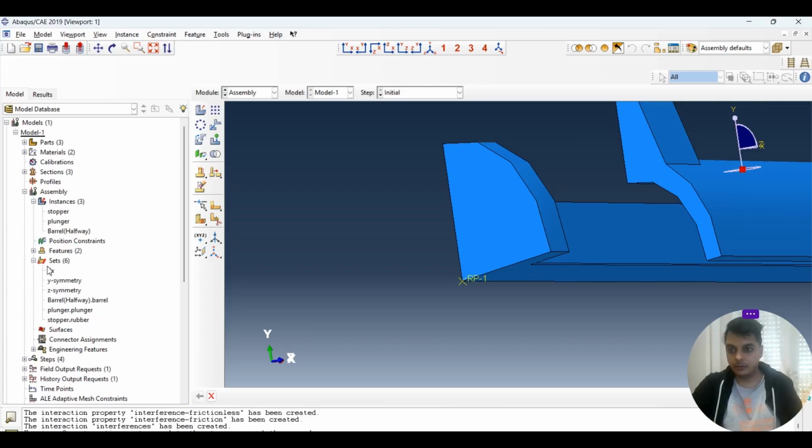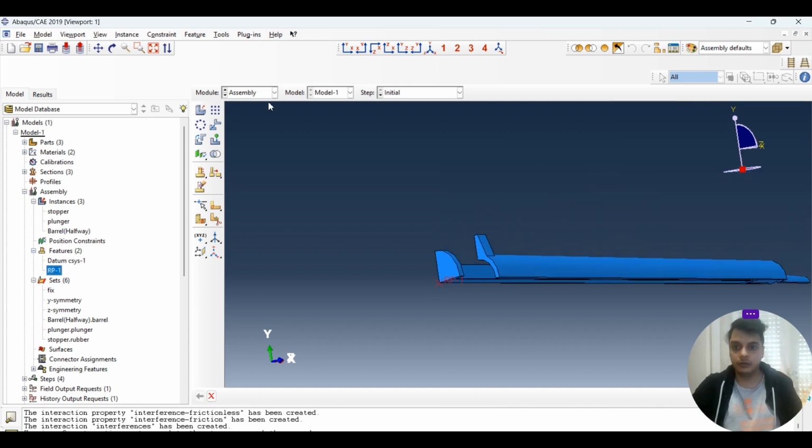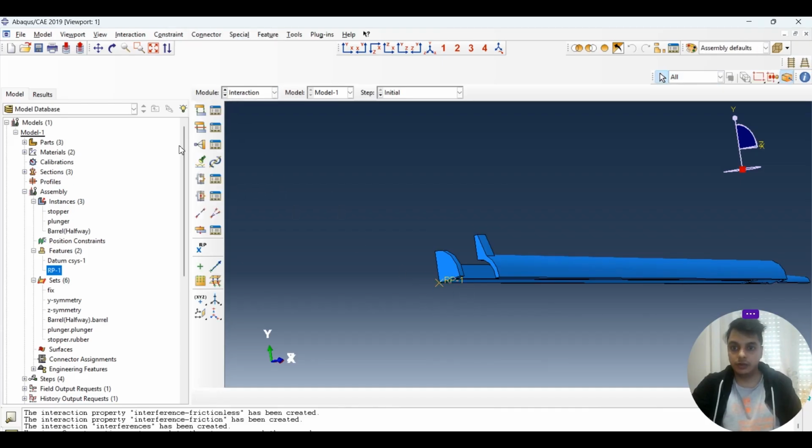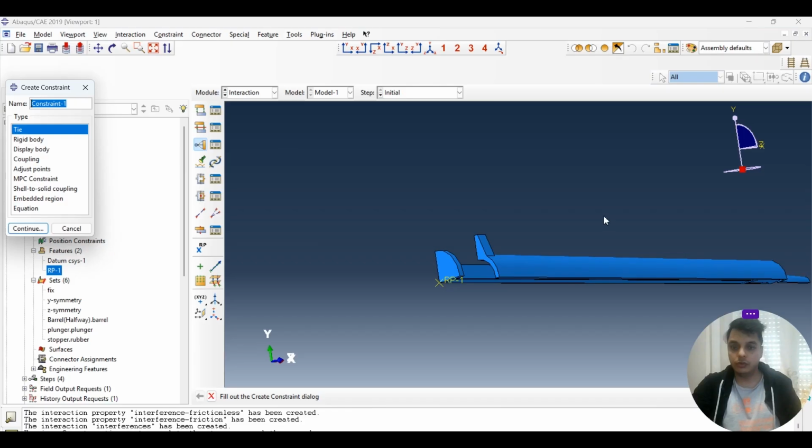We have sets, features, and we have features as a reference point. You can rename it, but it's all fine as of now. And to couple it, we have to go again to the interaction. Then we have to do, let's say, coupling of all the points with this reference point.